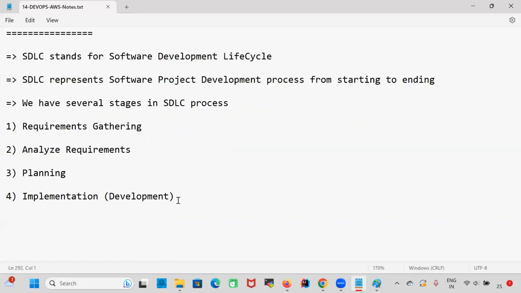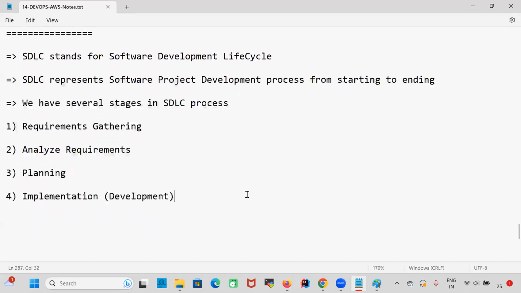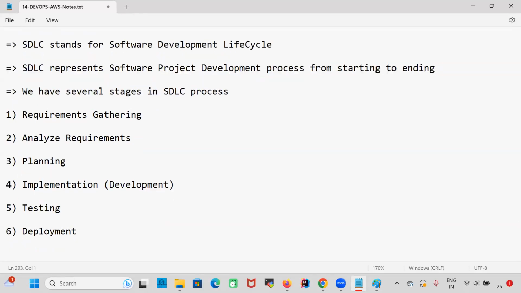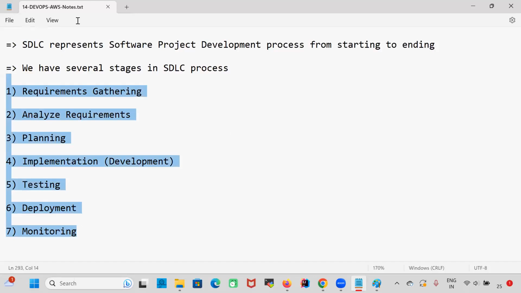So first, when you want to develop a project, a set of stages will be available. Those are called as SDLC stages. Requirements gathering, analyzing the requirements, planning, implementation, then testing will be available. Deployment will be available, and monitoring will be available. So these are the stages we are going to follow in order to develop our application.